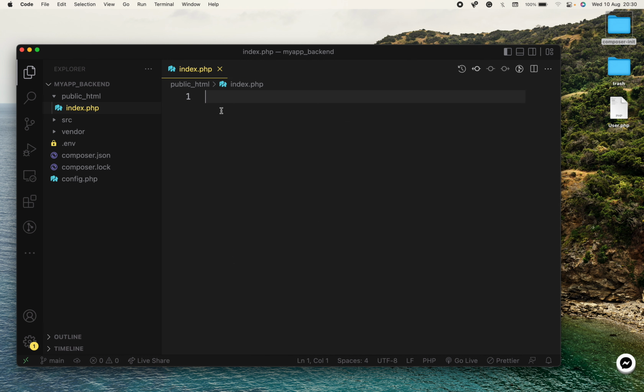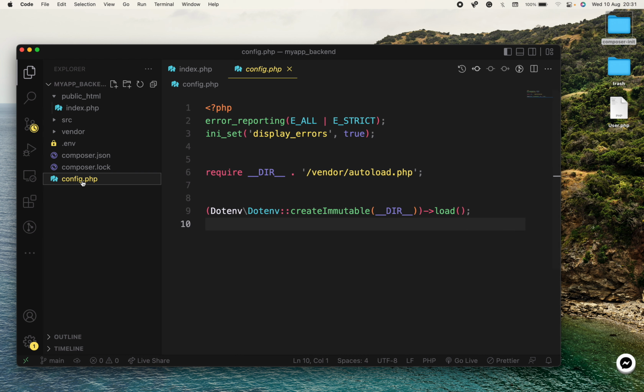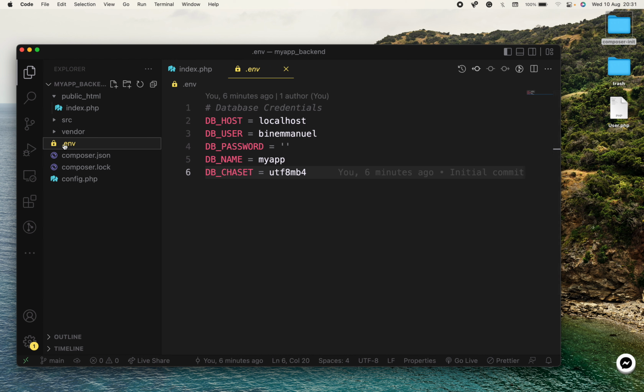So I will go ahead and start creating my PHP. I do have a configuration here, and what this configuration does is just turn on error reporting, include the autoloader from our vendor folder, and then load the .env files that I'm having here. So these are my environment variables, which is basically my database credentials.